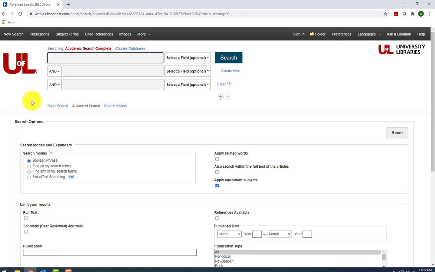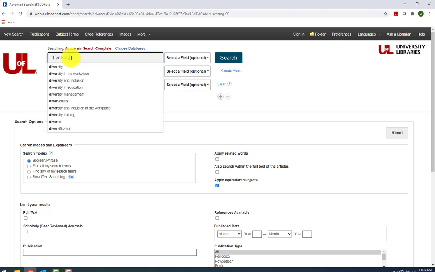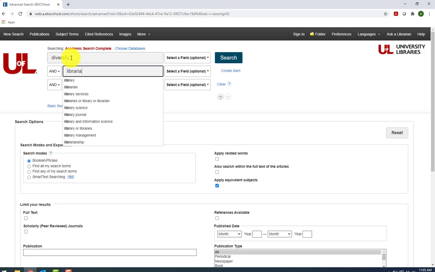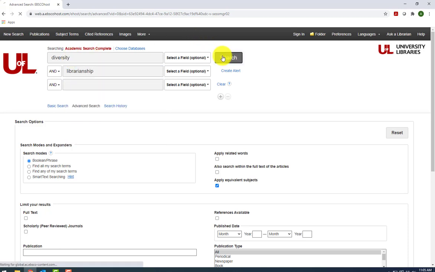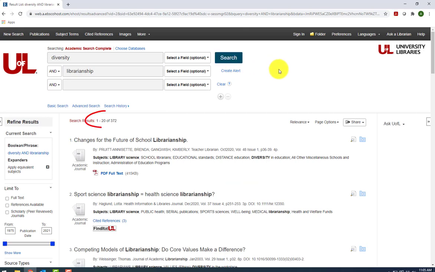In EBSCO Academic, one of the first things you'll notice is that there are multiple search boxes at the top of the page. This is why we developed our search strategy with a list of keywords. We'll enter one keyword per box. Let's try some searches. First, we'll put diversity in the first box and librarianship in the second. This search gave us just under 400 results. While this isn't a lot compared to Google, it's a lot for a library database.